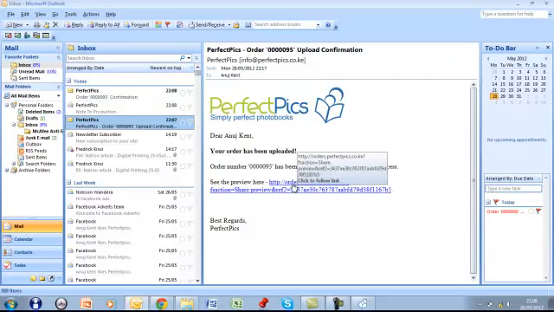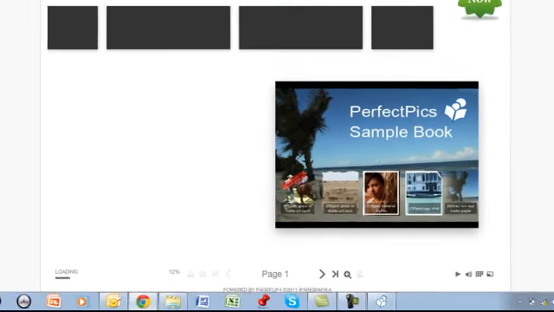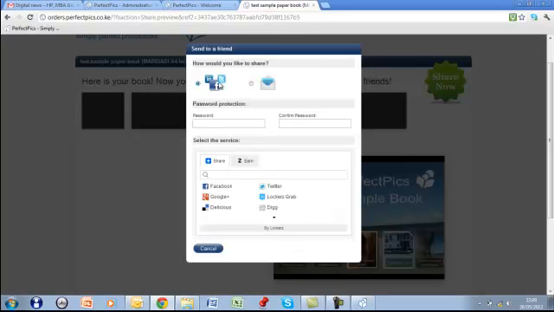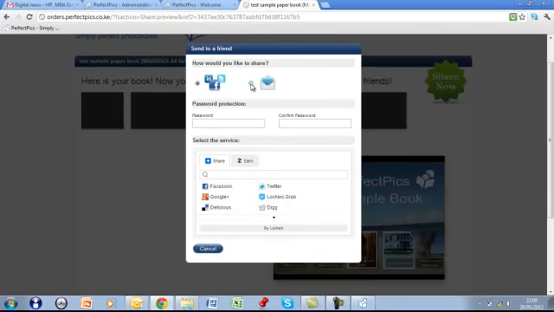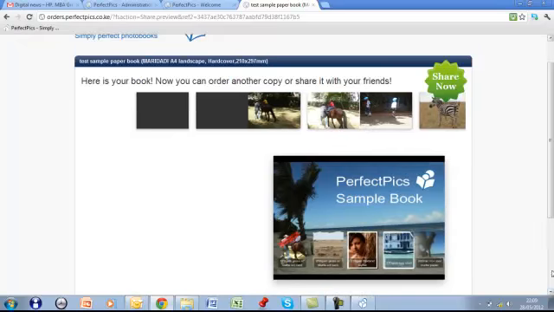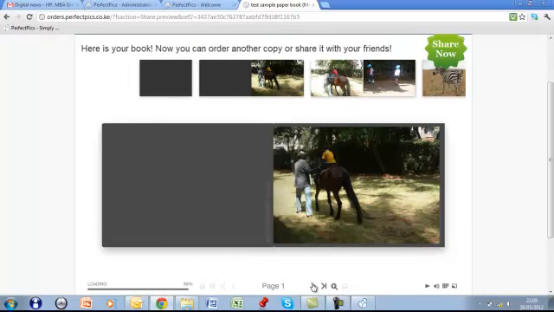Now, just to show you the email that I'll get and the page turner review, again on the server, you've got the review of the book, which you can share with friends. If I click on share now, I can share it on Facebook, Twitter, or any other listed social networking site, or I could share it by email, and I could password protect. Quickly show you what that looks like. And that's the book we just created.